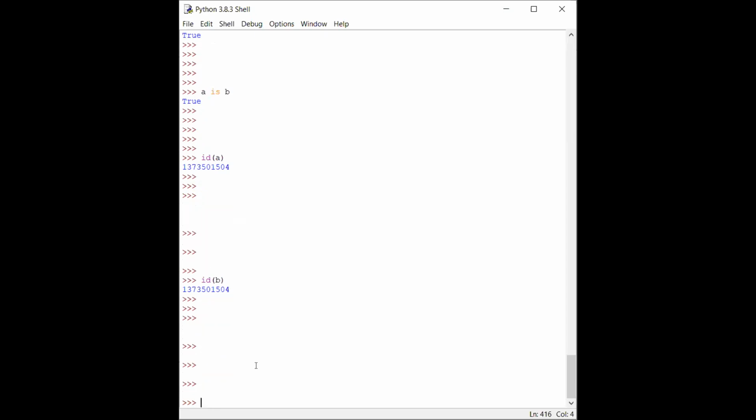And the moment I say B is equal to 20, and then I say A is B, the answer will be false. Why? Because the ID of B now will be very different from A. A has this ID and now B has this ID. Why did the ID of B change? Because now B started pointing to, or referring to, 20.